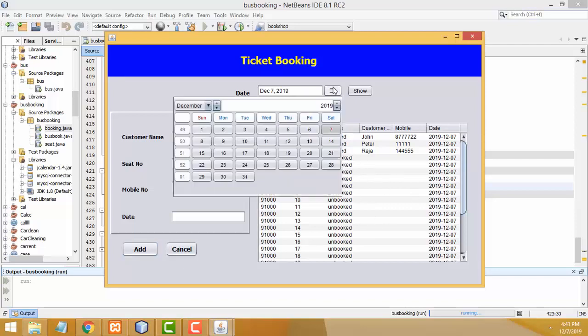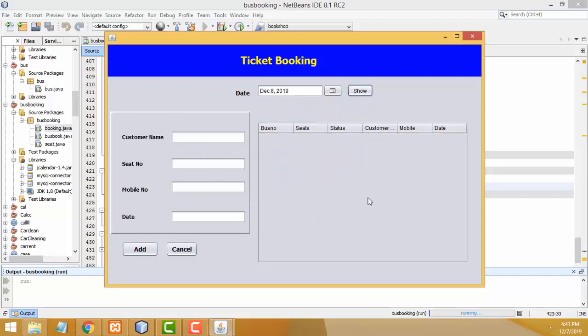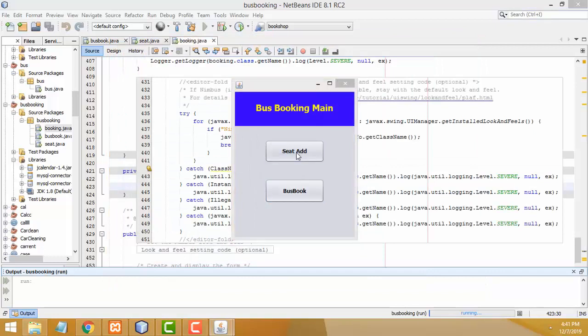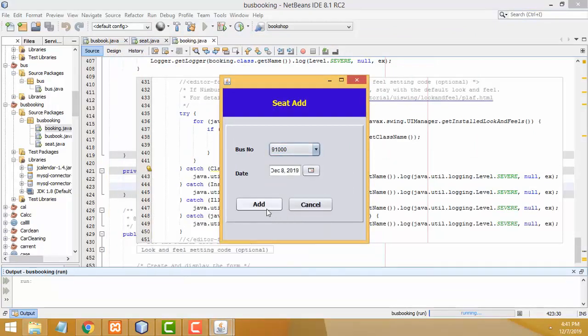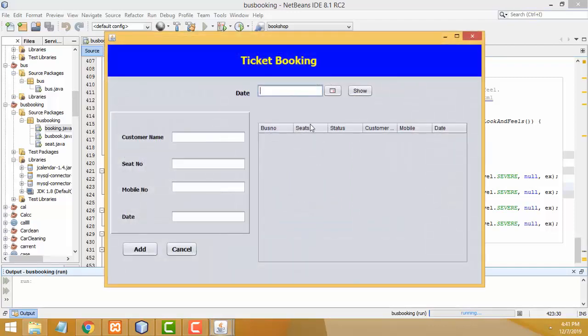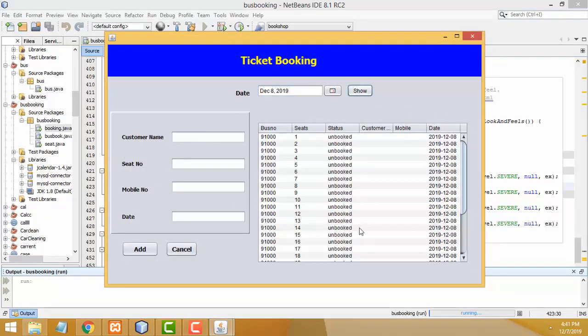If you want to book for another day, December 8, for sure there will be no seats. I am going to add them, cancel it. I add the seats for that date 8, click add, seats added. Now let's cancel, go to the bus booking, go to date 8. Perfect, it's working for this date, no seats booked here.